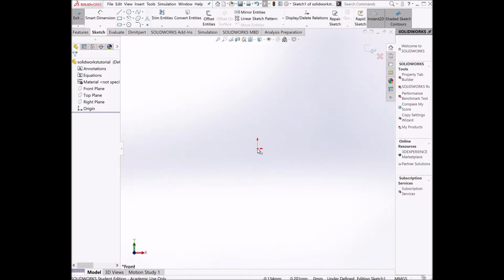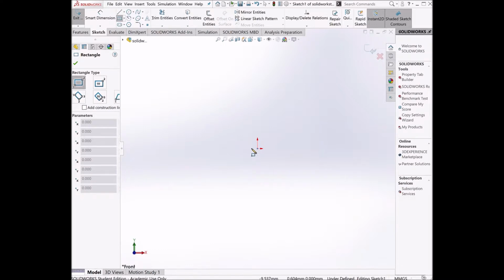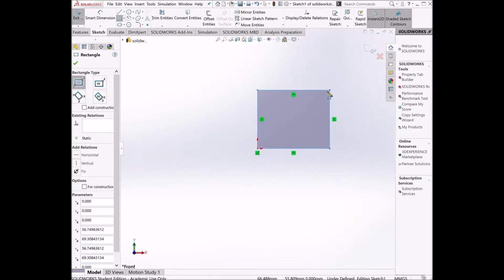Now you always want to begin by starting off at the origin, because this gives you a fixed frame of reference. If you don't start at the origin, or if you don't fix part of your drawing to the origin, your design will never be fully defined. Okay, so now we have the rectangle.